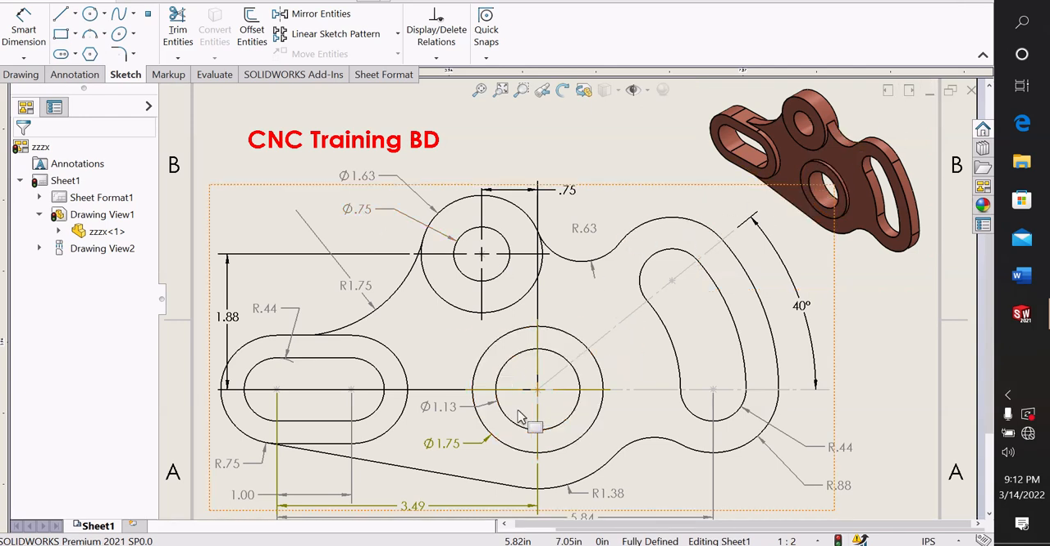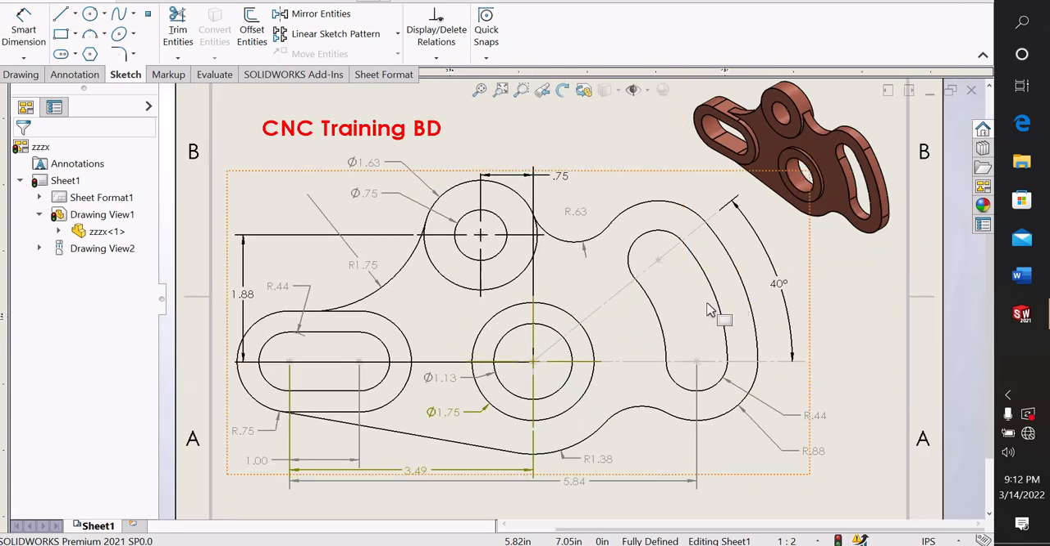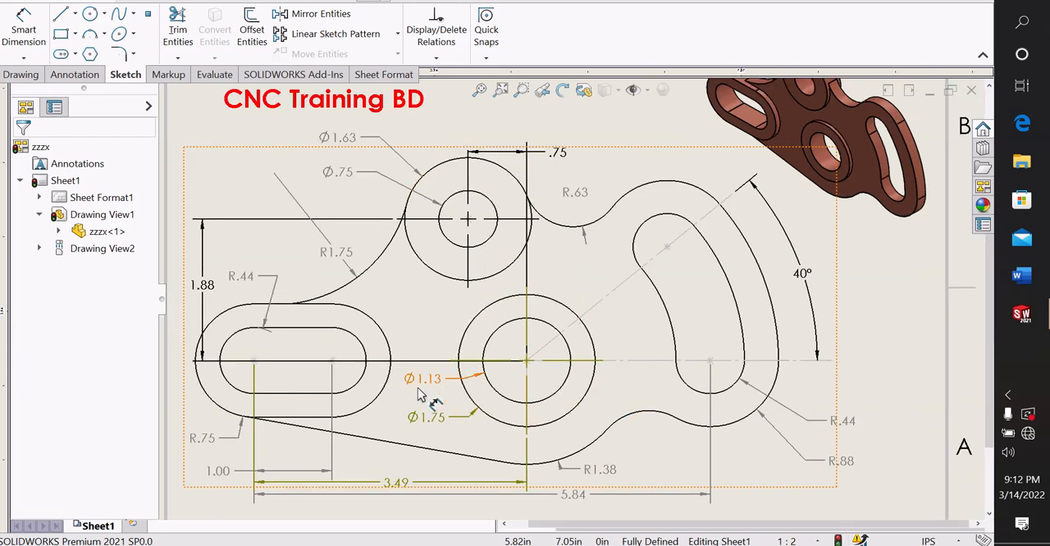Today I'll show how to make this simple 2D design for the beginner. See, here all dimensions are in inches. First of all, two center circles, starting from the origin. Here the outer diameter is 1.75 inch and the inner one 1.13 inch, and the other outer diameter is 1.63 inch and the inner one 0.75 inches.